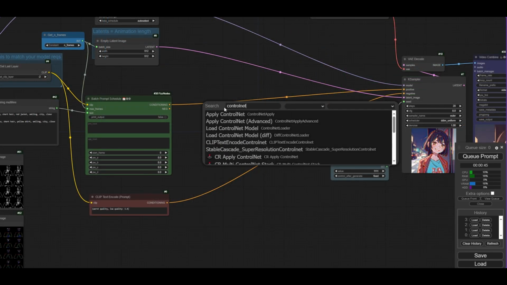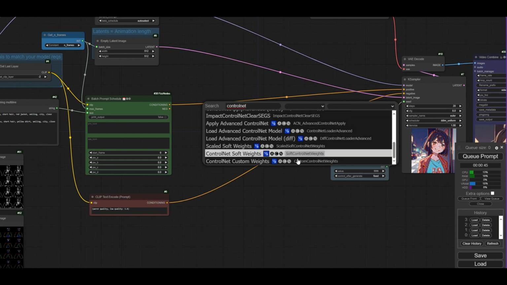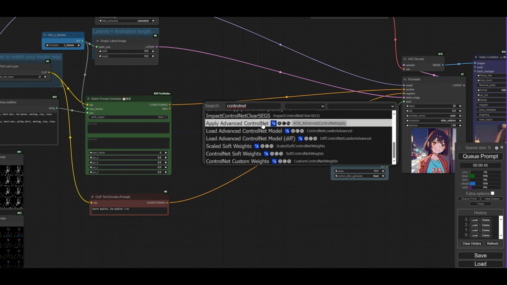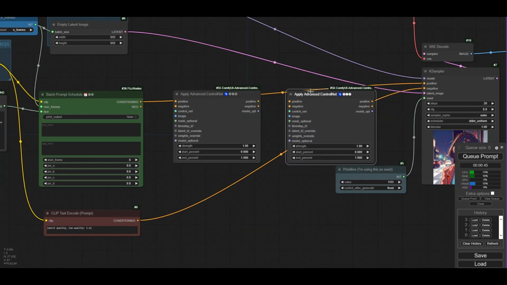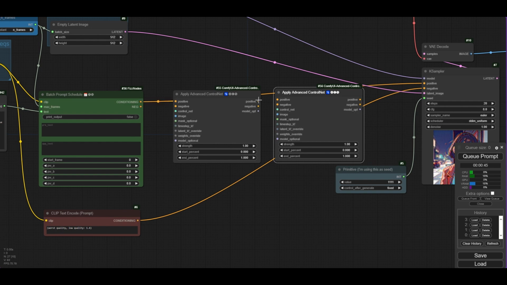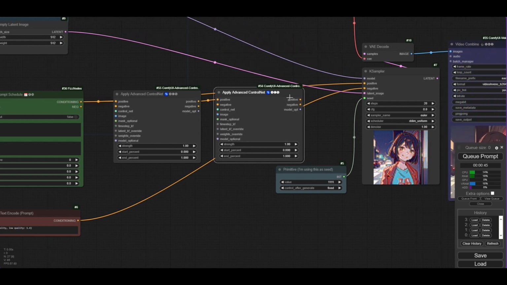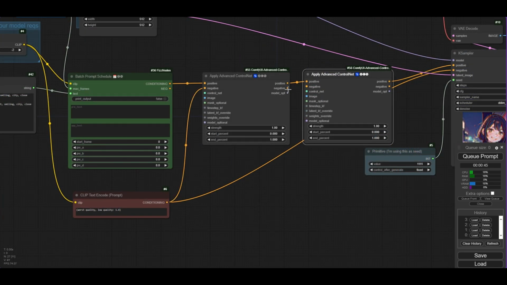You can add now the ControlNet apply nodes. Please make sure you use the advanced ControlNet, because you will need them when processing more than one context window. This is, when making animations of more than 16 frames with this AnimateDiff model. As usual, connect the prompts and the conditionings consecutively and the final positive and negative to the K-sampler.